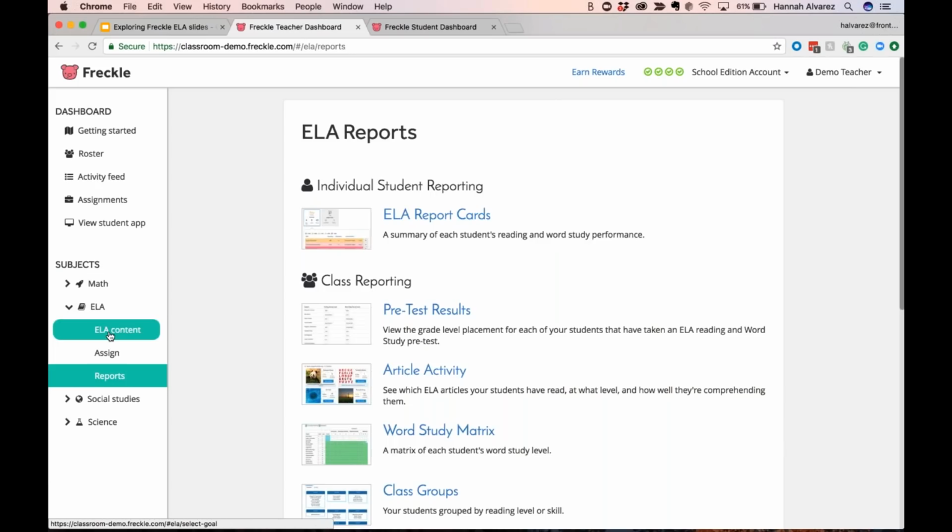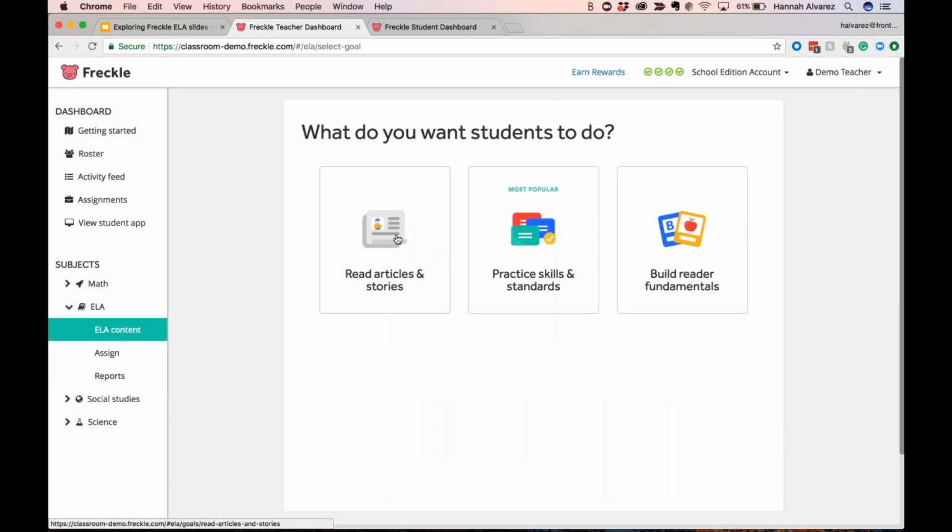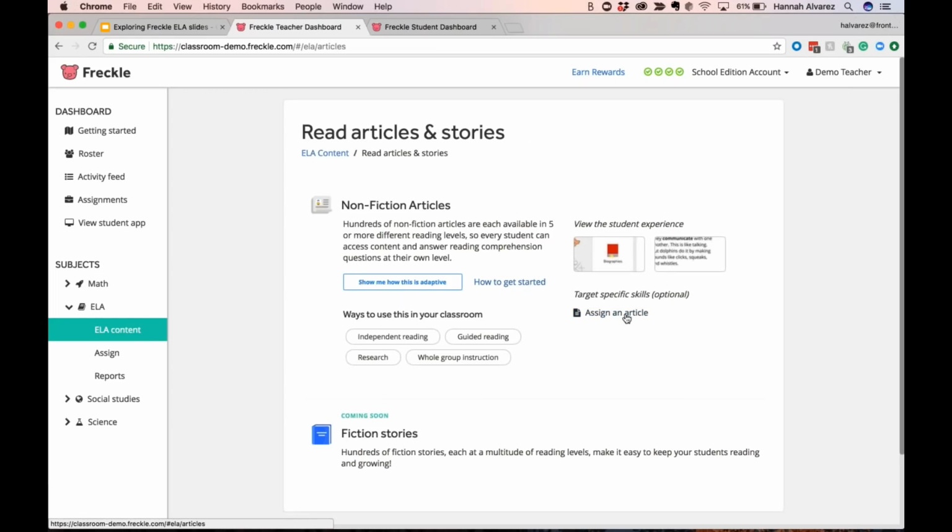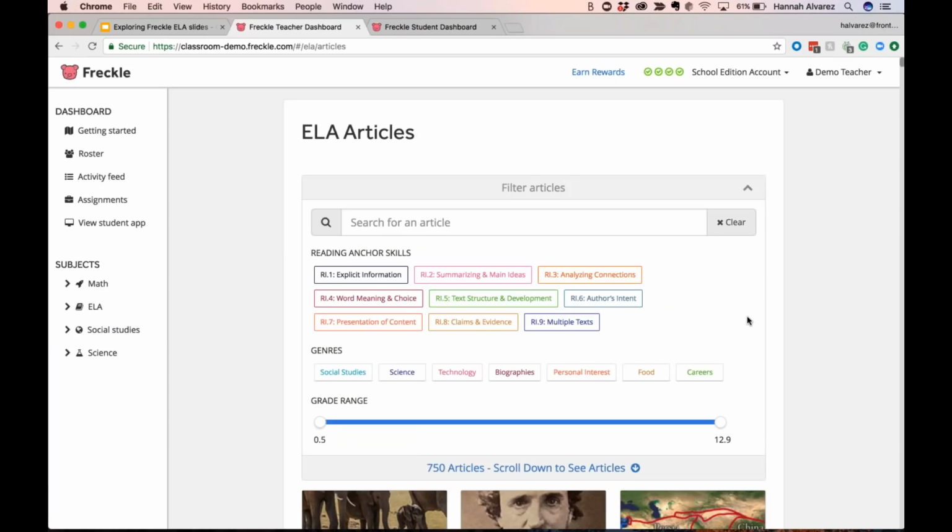The other difference is with the ELA article library. I think I showed you there are over 750 articles in the library right now. Those are all available to you if you are on Freckle's paid school edition. If you're on free edition, you're still going to have a ton of articles, so don't worry, you're not going to run out of articles to read with your students, but you're just not going to have access to the complete content library. That's reserved for school edition customers. So those are going to be the major differences.